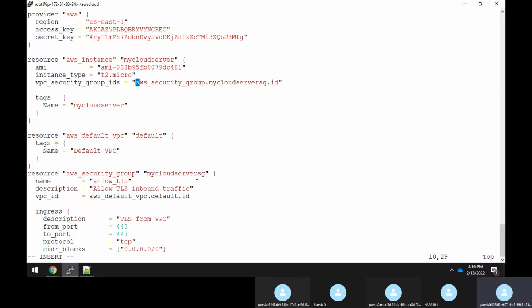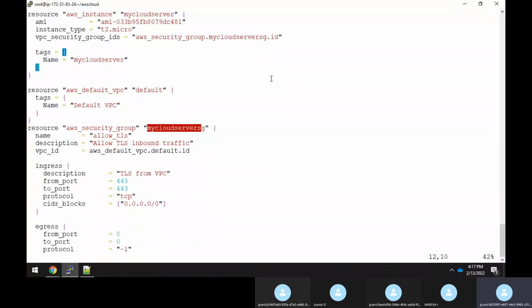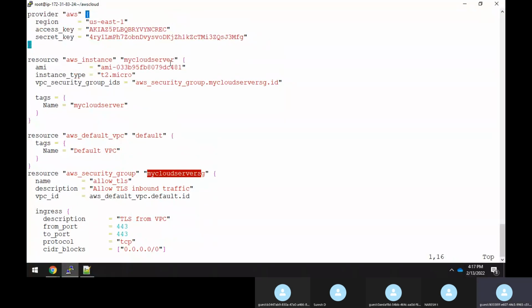But this will fail. You can see it, but this will fail. But this is how you are using it: aws_security_group.my_cloud_server_sg.id. You have to check that the spelling is correct. Security underscore group, dot my cloud server sg dot id, in your double quotes. Now what is happening is that here you need to create an AWS instance as well as the security group, and that security group has to get assigned to your instance. So US East one, and this is my access key, and this is my secret key.